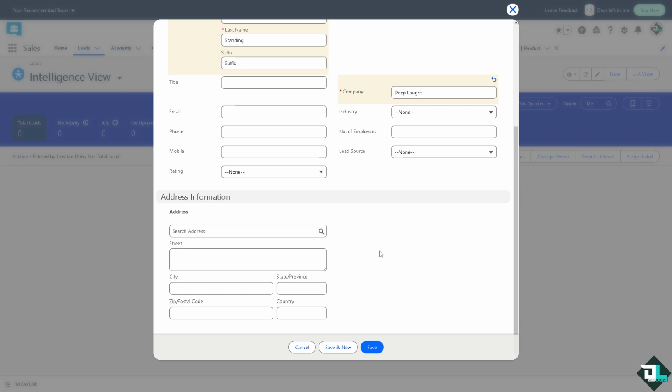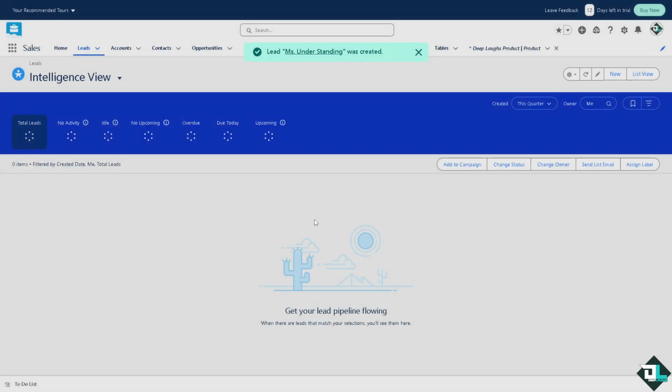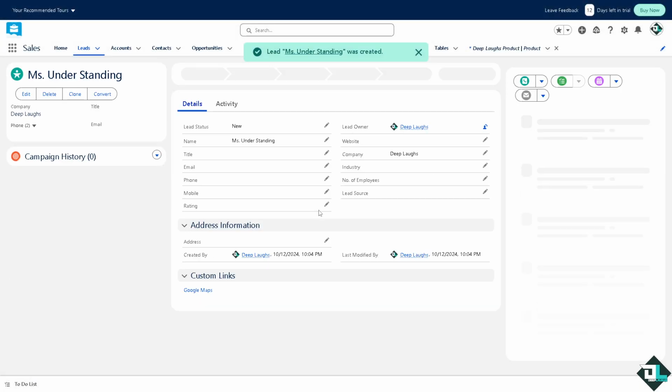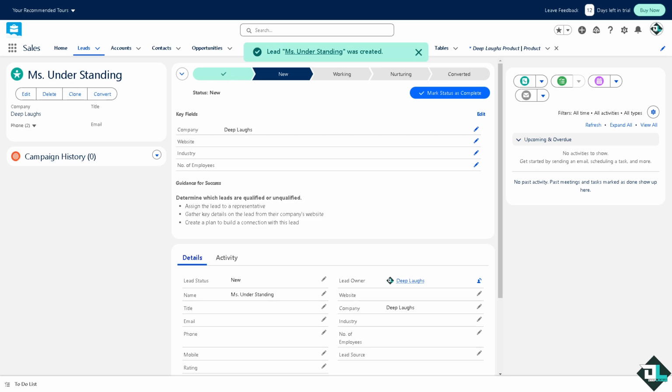All I have to do is click on save, and basically that's how you create a lead here in Salesforce. It's a straightforward process, really. But please take note that the fields that appear in this form might vary based on the customizations in your Salesforce org. Required fields will be marked with a red asterisk, all right?